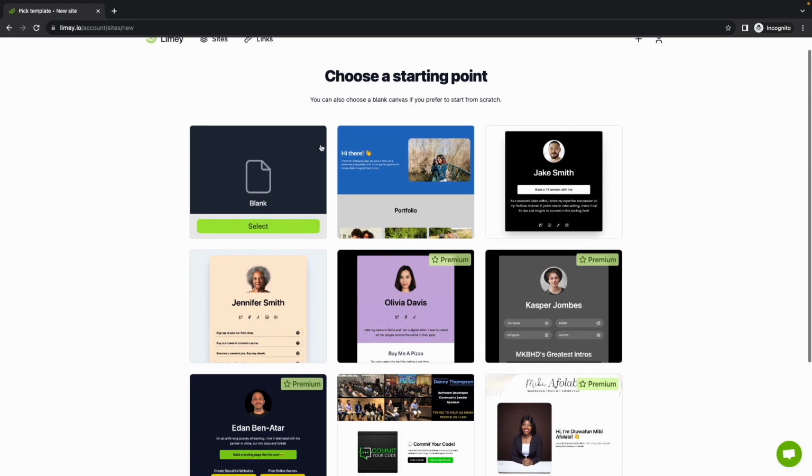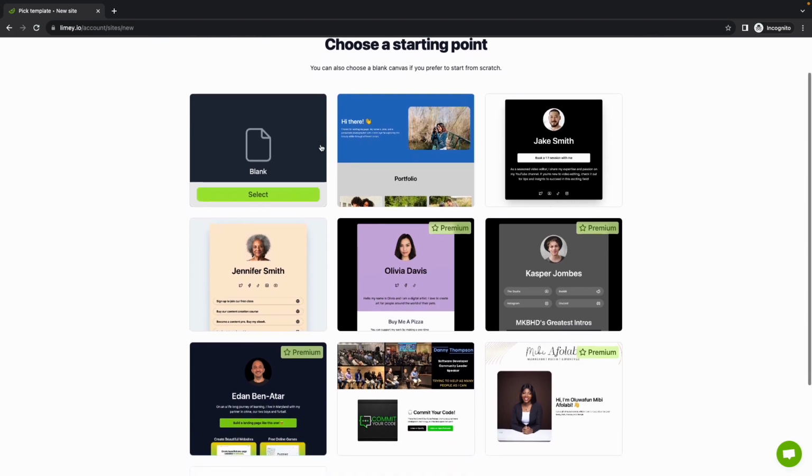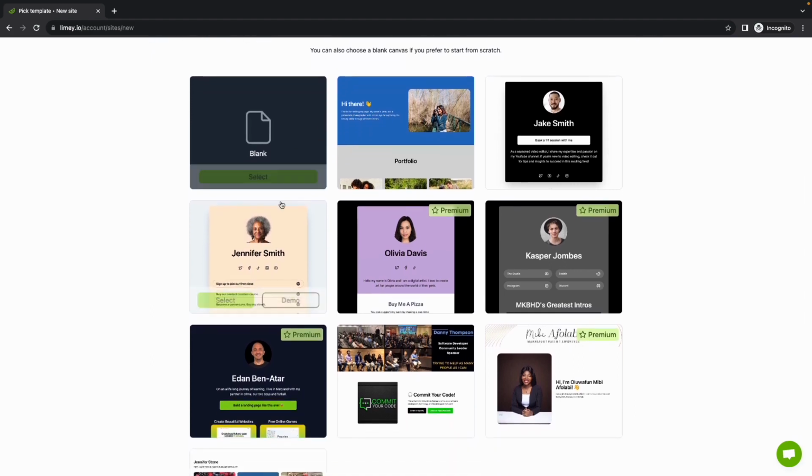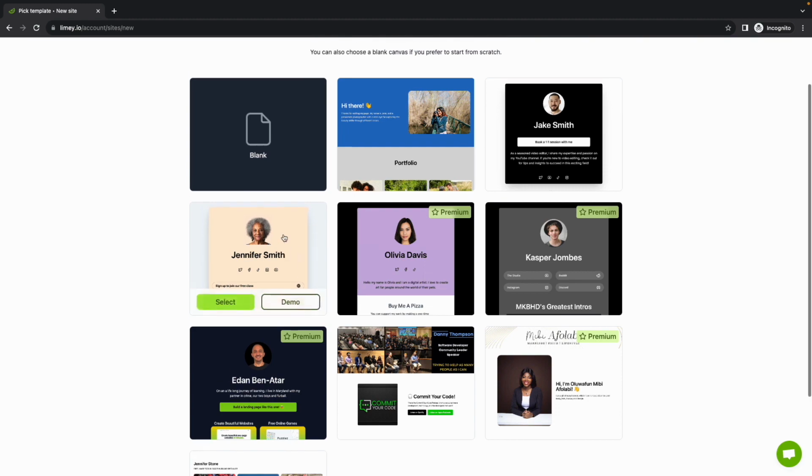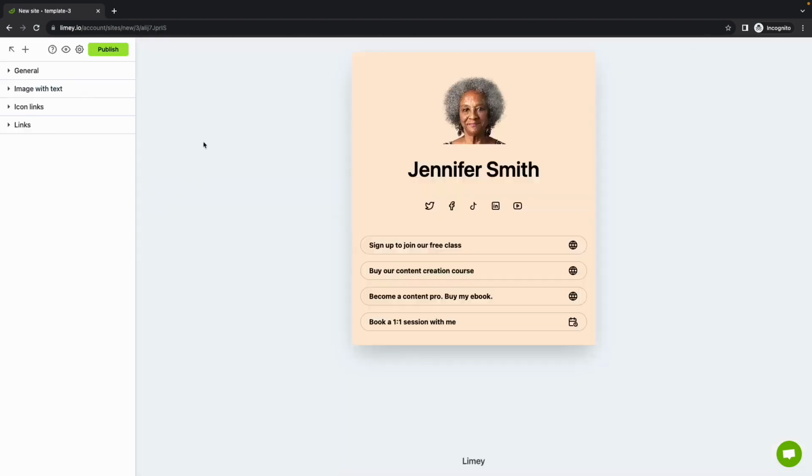Now Limey is asking me what my starting point will be. I can either start with a blank canvas or choose one of the pre-built templates that are already here. In this case, I think the Jennifer Smith template is the direction that I want to go in. So I'm going to go ahead and hit select. And now we're in the builder itself.